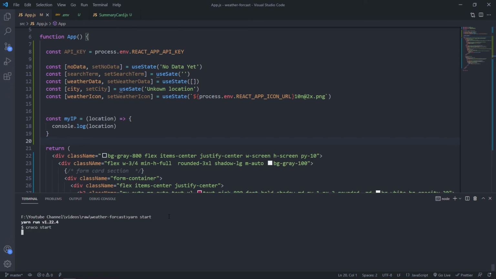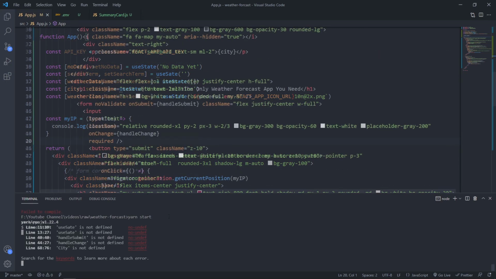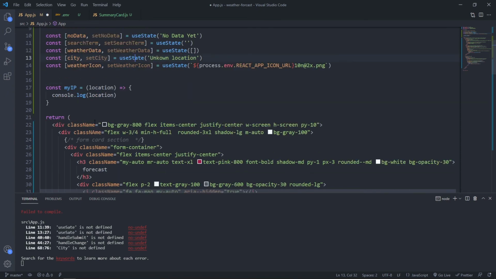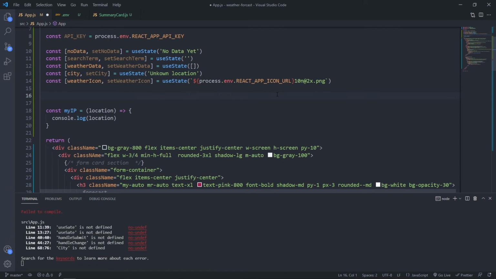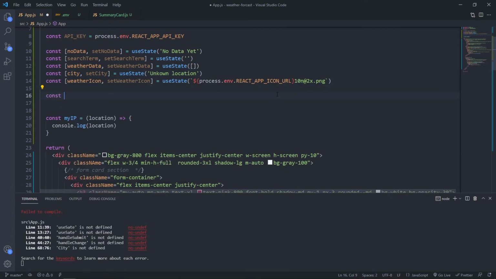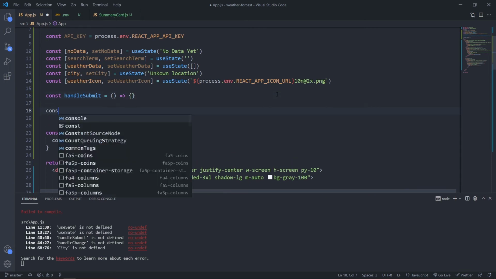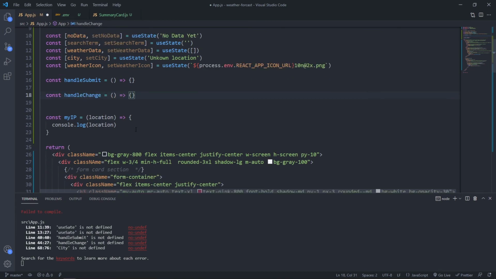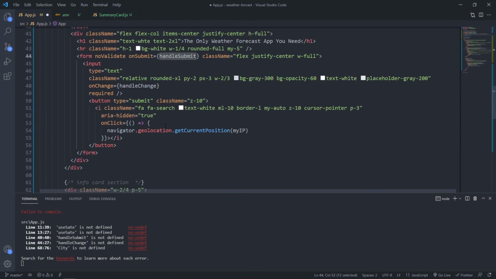Hit enter, and you're going to run into an error because I don't have the functions that this is looking for first of all, and it seems like I've misspelled the word state over here, and that one also gives me an error. So I just need to make sure that I'm spelling it correctly, and let's go ahead and create those functions in order for us to avoid getting another error. So I'm going to say handle submit, and my handle submit is just going to be an empty arrow function. The same goes with handle change, which is also just going to be an empty arrow function for now.